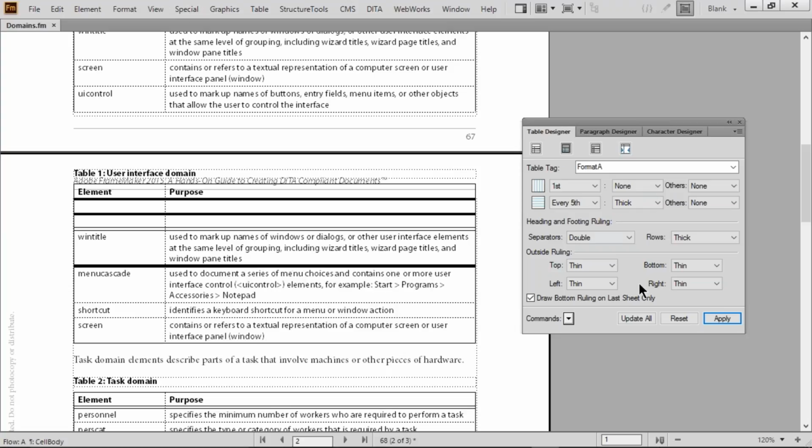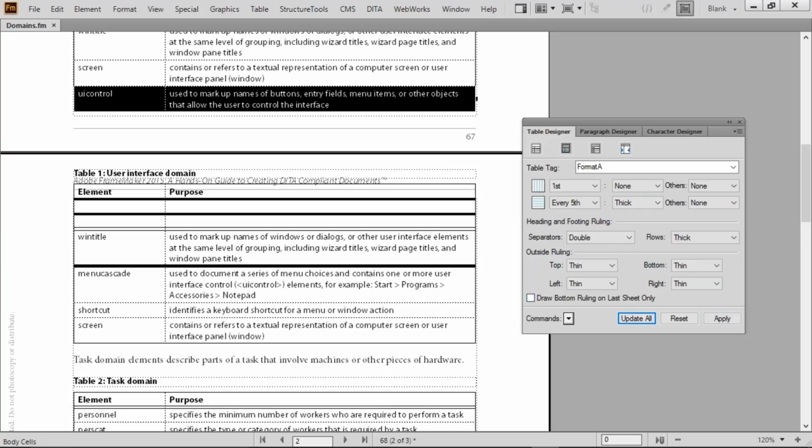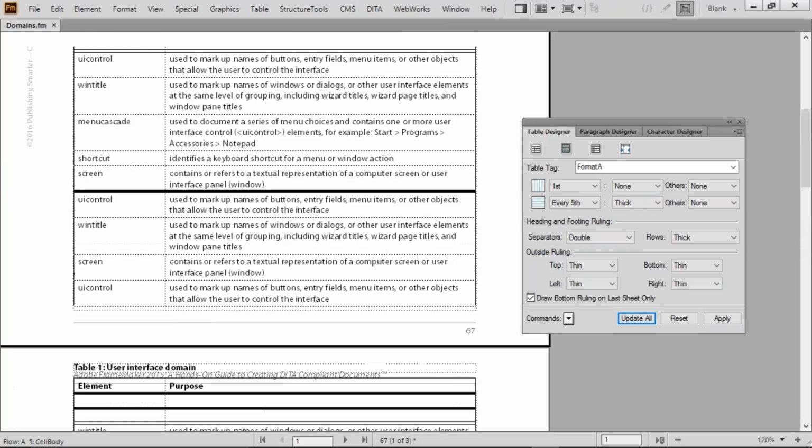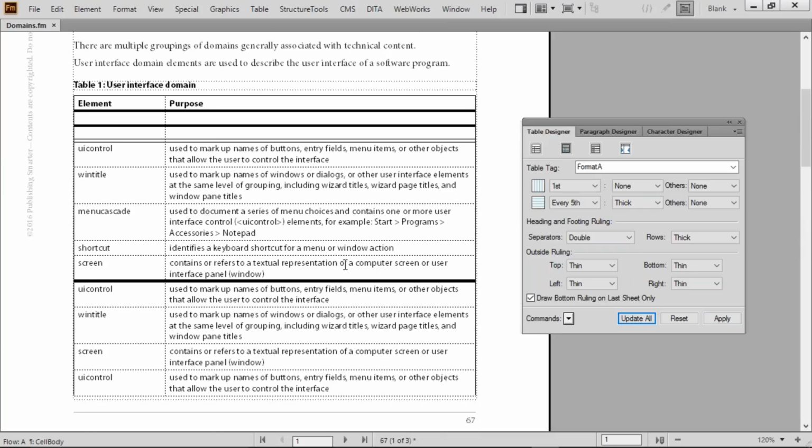If I go in and I turn off draw bottom ruling and I update all, it draws a solid line across the bottom here. And if I come along and I just put that check mark back on and I update all, the line vanishes. So that'll decide what happens visually if the table splits across 2 pages.